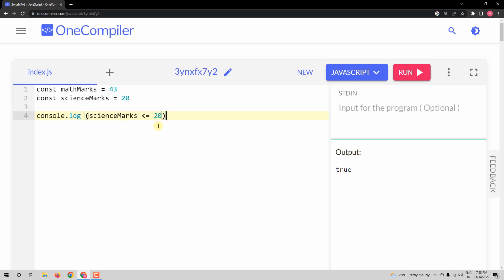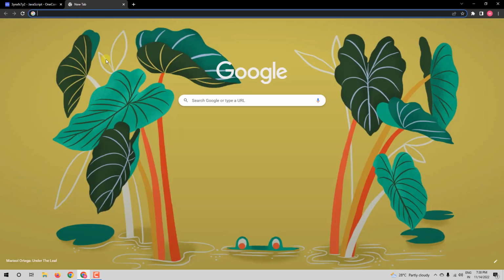All right. Next, let me say 5 into 5 into 3 plus 9. Now let me run it. I get 24, correct? But then how do you know which one is executed first? So that is called operator precedence. We'll go to Google now.